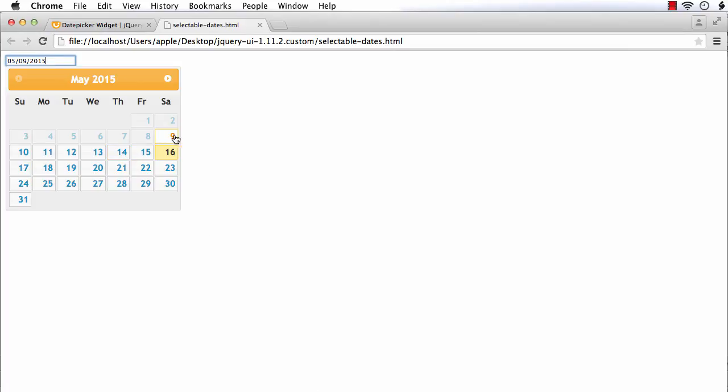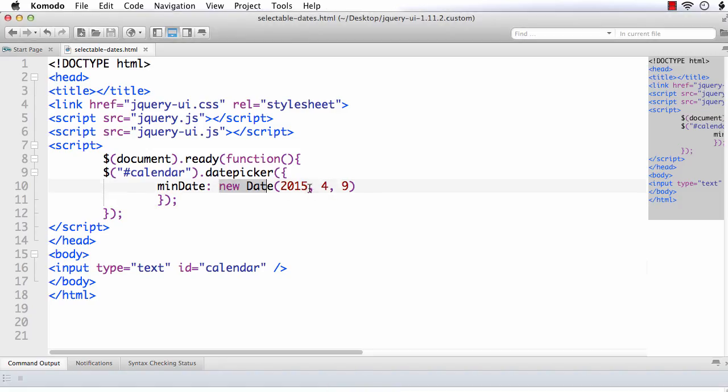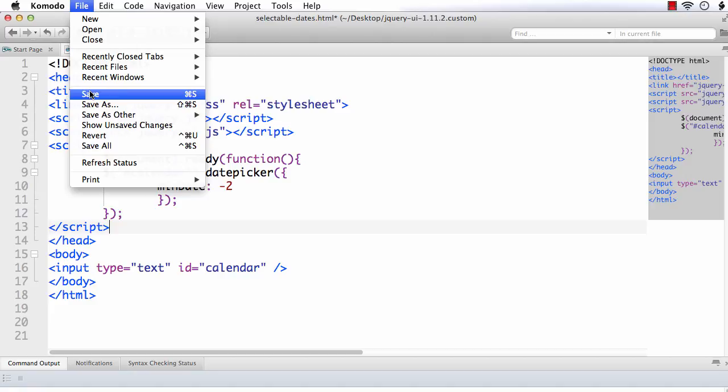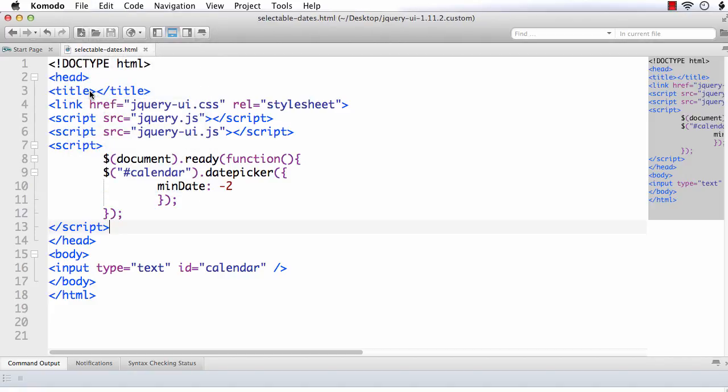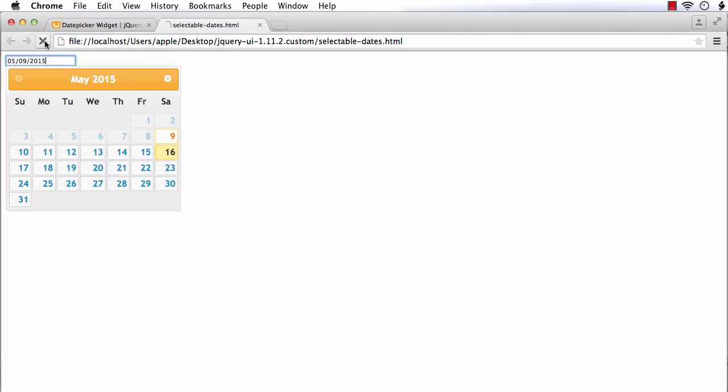In that case, the current date is 16th May. So instead of new date and all, you can specify -2. Okay, that is, from today the previous 2 dates will be enabled. Let us check it. See, today is 16th, 15th and 14th are enabled, but including 13th it is disabled. That is, you will not be able to select.